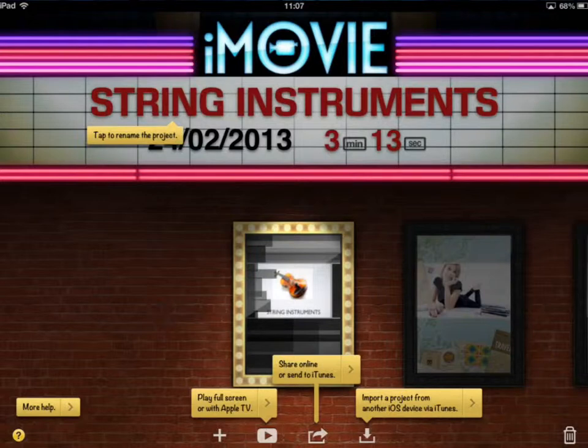The next icon allows you to share it online or send to iTunes. There's a variety of options there. Or if you tap the downward arrow one, you can import a project from another iOS device through iTunes. So if your iPad is plugged into your laptop or whatever, and you're using iTunes, you could bring in a project using that icon there.